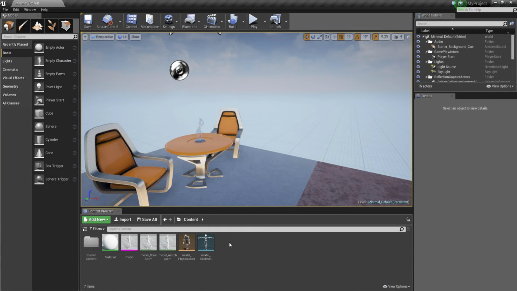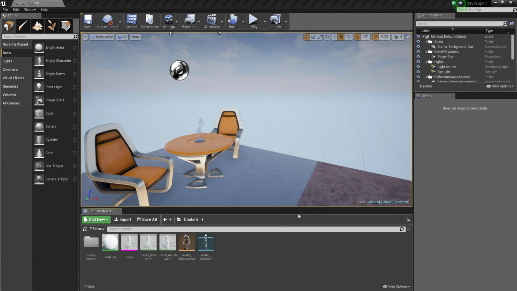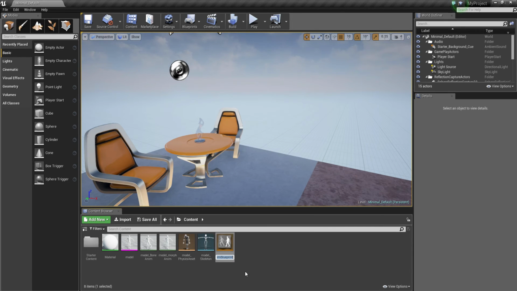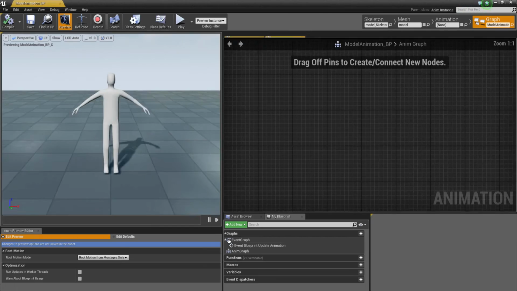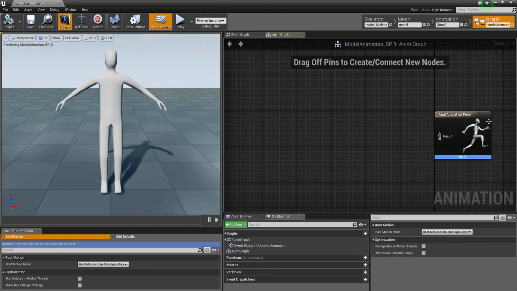So, what do we want? We want to create an animation blueprint. Just right-click and click that, and we want to create it based on the model skeleton. So we'll call this model animation BP blueprint. Double-click on that, and you get this little setup here. So this is showing you what's actually going to be animating, and this shows you the pose that comes out, what you plug everything into.